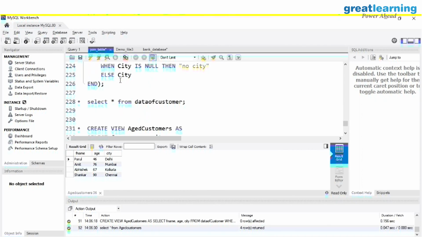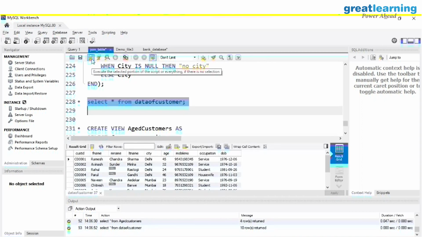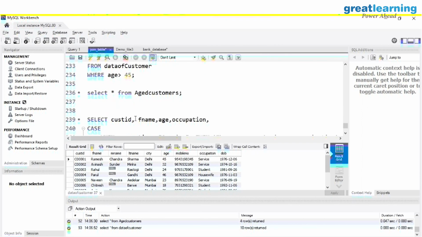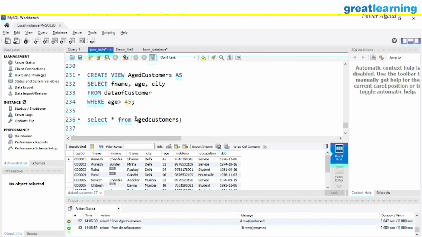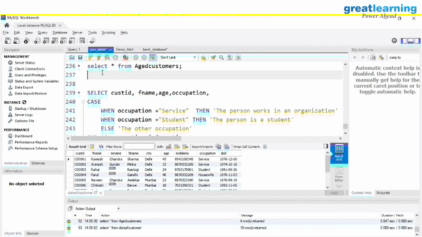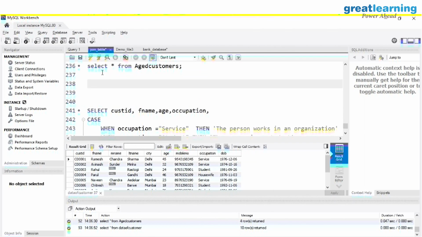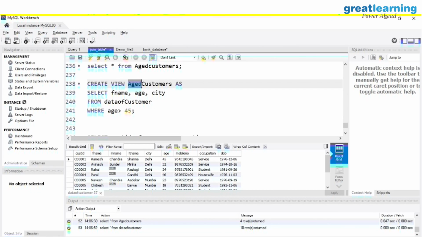Let's have a look at the data of customers and maybe we can make some more views. We can start with the city. For the city Delhi, we want to see all the Delhi customers, right? So if we write the same one, let me try this out. CREATE VIEW Delhi customers AS SELECT first name, city WHERE city is equal to Delhi. Let me just create this view.